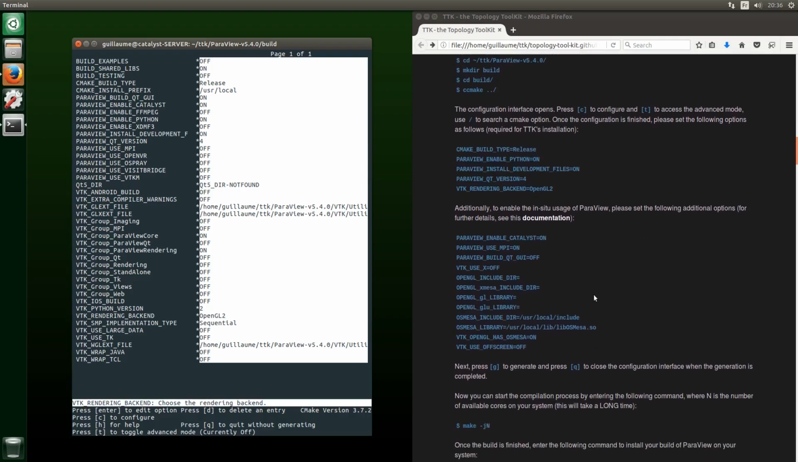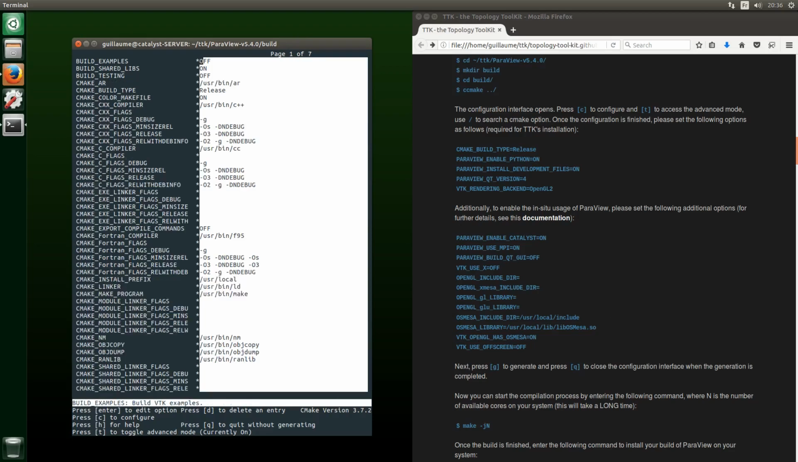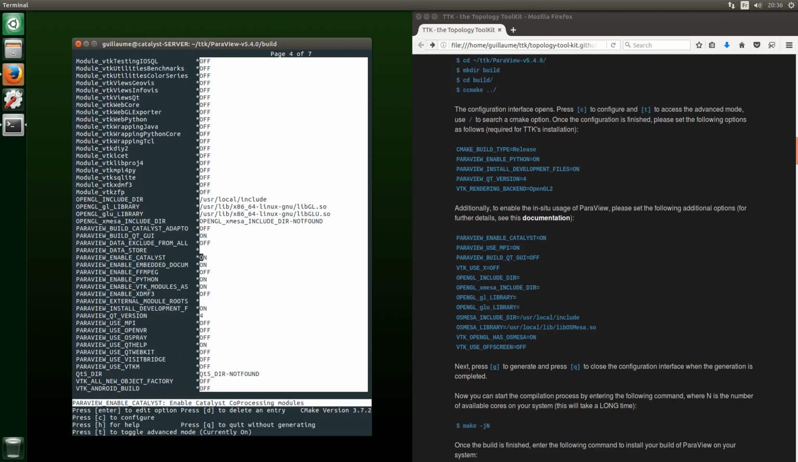So additionally, to enable the in-situ usage of our build of ParaView, we will also set these options. So for that, I will enable the advanced mode by pressing T. Okay, so here to make a search in the options, we use slash and type ParaView enable Catalyst. Okay, it's already on.